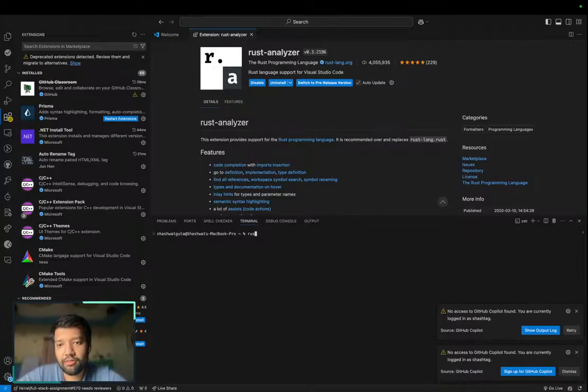Let's check the cargo version. Obviously I updated Rust, so it should be updated, but let's just check. 1.83.0. Yeah.